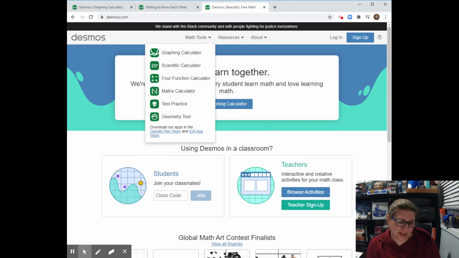I hope this was helpful for those that needed it. And that's Desmos.